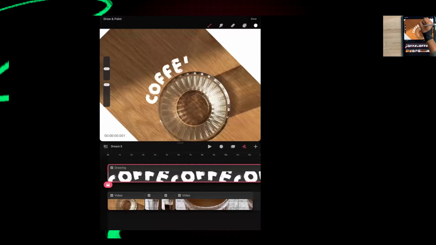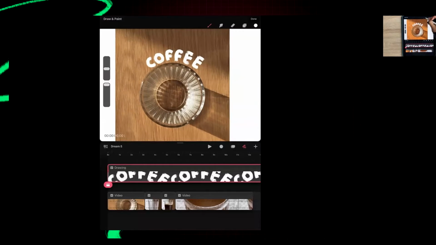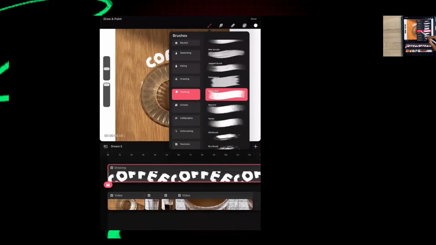While you're writing, Smit, what was the brush that you were using for this one? So for this one, it was under the painting section, and then it was called Nico Rull.